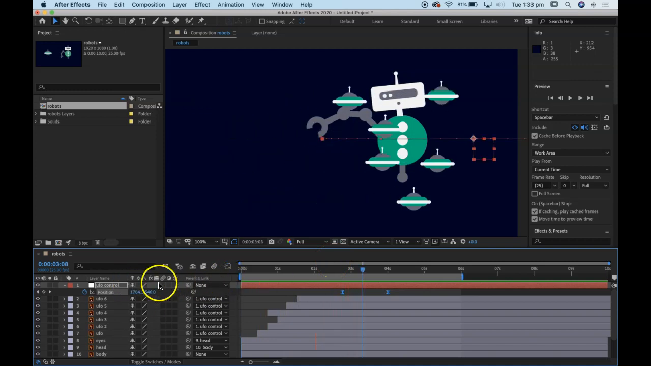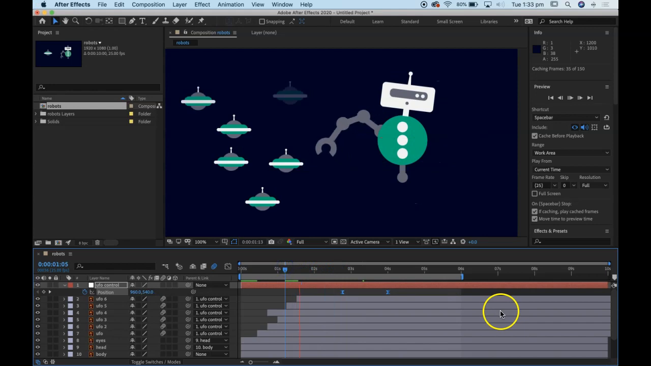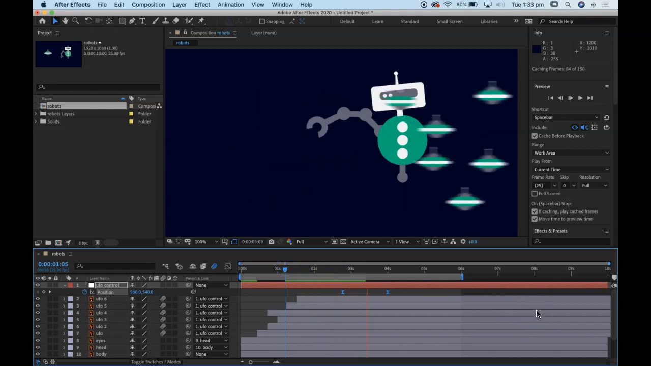And one final thing I'm going to do is add some motion blur to this animation. So I'm going to enable the motion blur button there, and then give all of my UFOs some motion blur. This is the motion blur enable button, and you can see now that my UFOs kind of have that blurry movement to them.